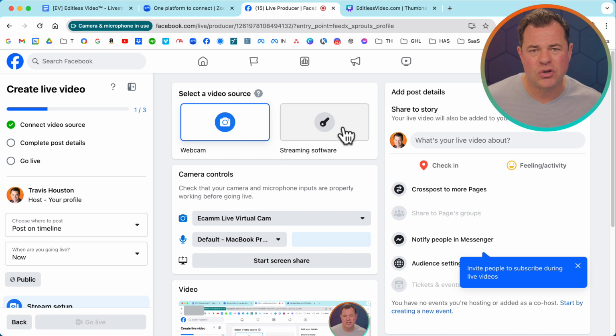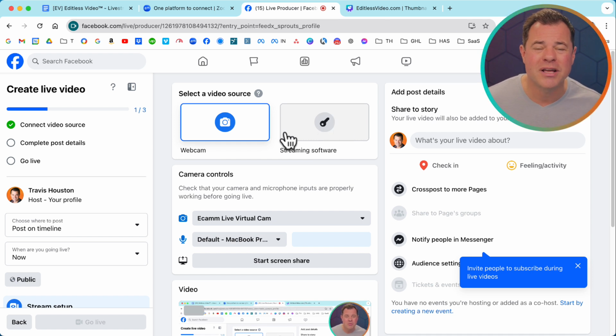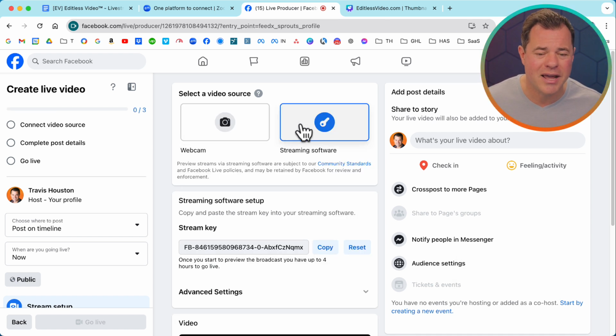Now, do you see where it says streaming software? This is what we want to click. We want to click on streaming software. Yay us. And it's going to give us this stream key, which I'll change mine out. I'll click reset, but this will be my one for this test version that I'm showing you. And I want you to click on copy. I'm going to copy that stream key.